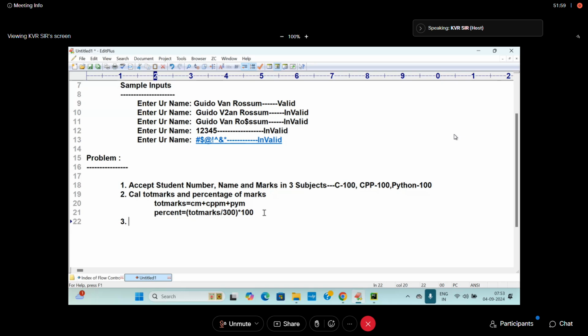Okay. After that, I am deciding whether the student is pass or fail. So, condition for deciding whether the student is pass or not. I'm going to take the fail condition first, then pass. What is the fail condition? If any student secures less than 40 in any one of the subjects, then the student is fail.